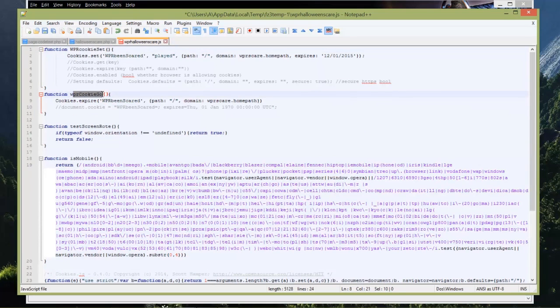And here I have two methods: set cookie, and this method here I call WPR cookie go. It's just to remove the cookie. This was also for testing purposes, but I'll have it there in case you want to test as well. It just expires the cookie, and this one will set the cookie. So I'm going to set these to the bottom.